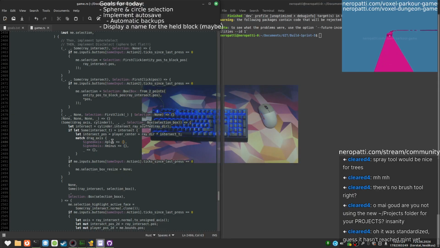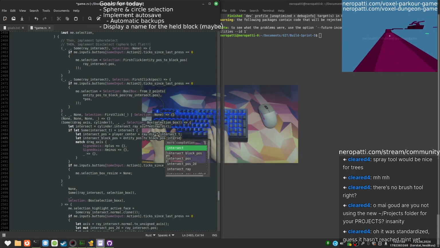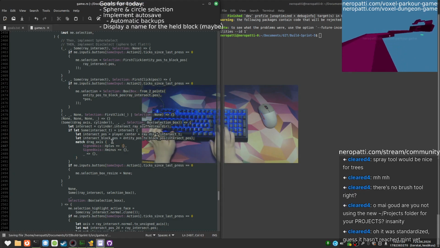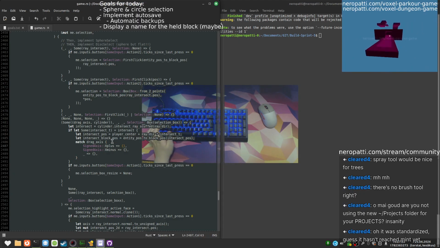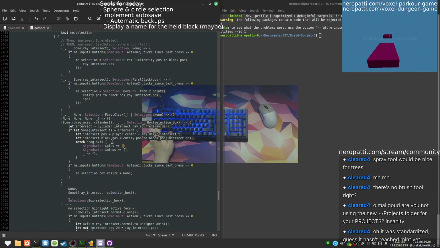Okay, and this is okay. Let intersect block pos. We take this, at the block position now. And then for plus we just need to change the size, assuming that the selection is still on the same side.